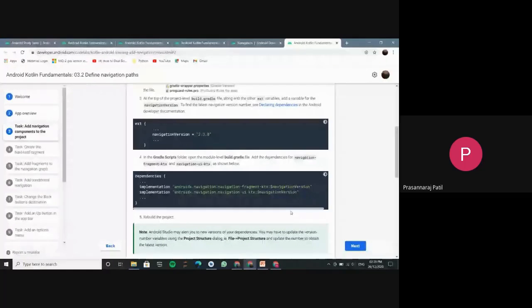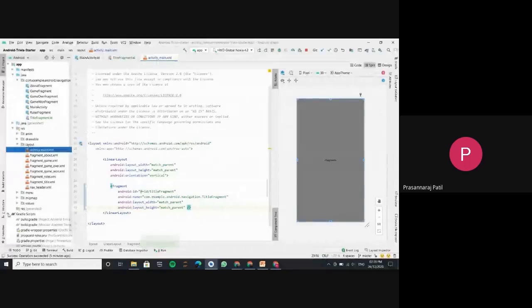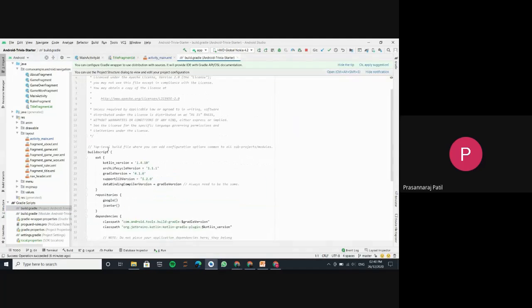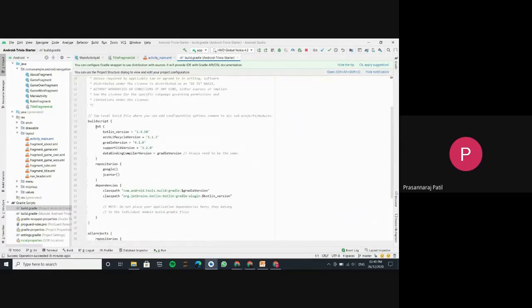First we will see here we have Gradle Scripts. Inside Gradle Scripts, the first one is project level. They have given here the name build.gradle, Project Android Trivia starter. The second one is build.gradle Module, and the module is app level. They have also given here Android Trivia starter.app. So this is app level. We will open project level. Inside project level, we have to add inside this ext part, so I will just add it here.